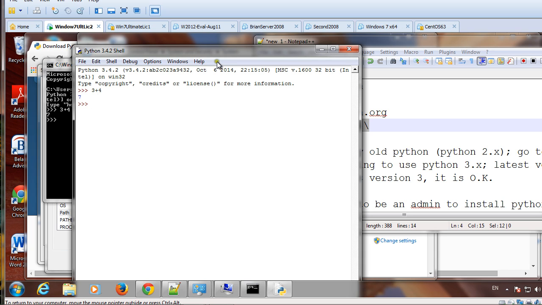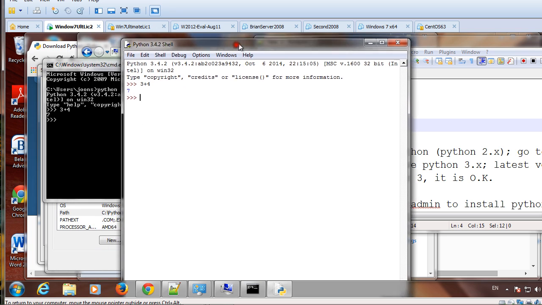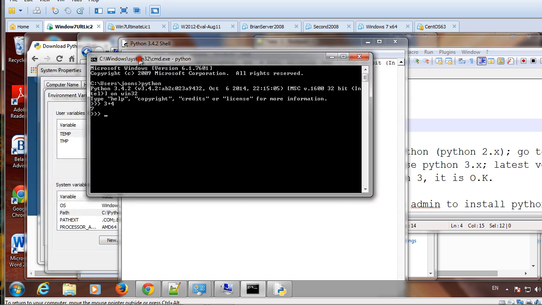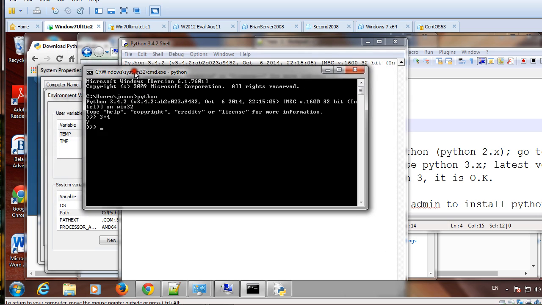So as long as you can run this Python IDLE, which is a Python shell, and you can execute Python on the command prompt, okay, this means you have successfully installed Python version 3. Okay.